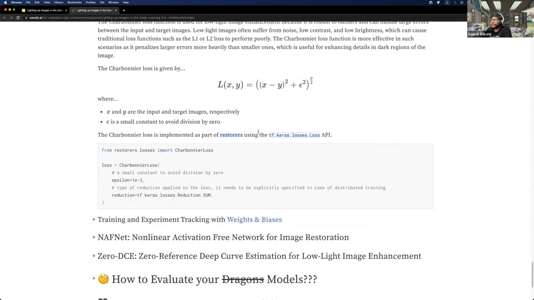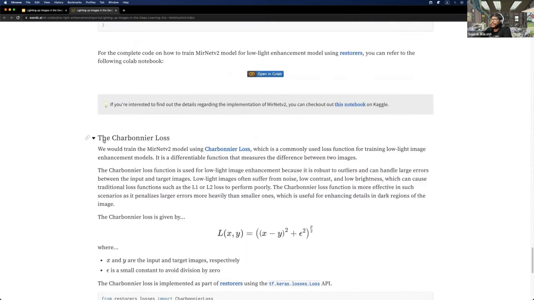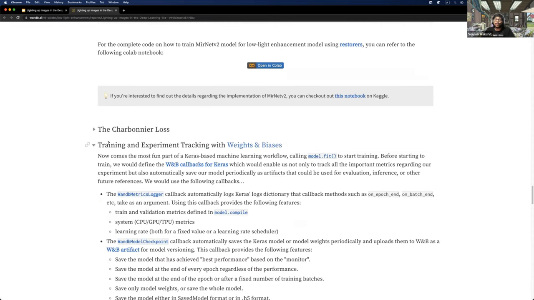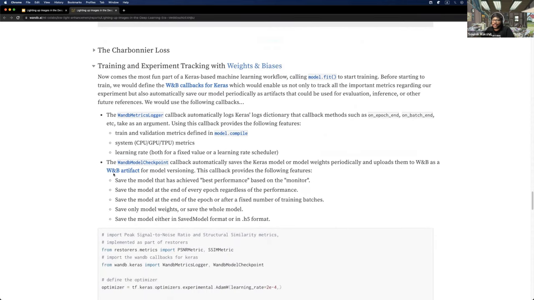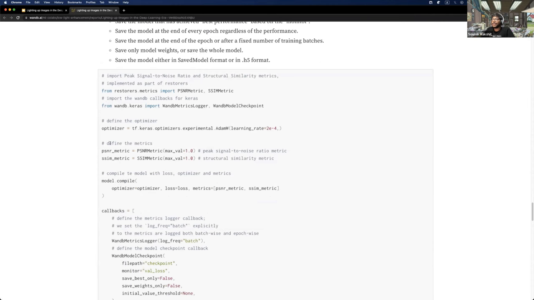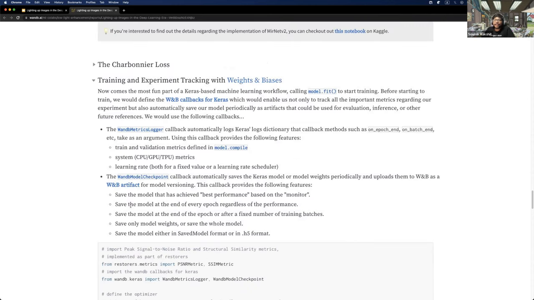So now that we have our loss figured out, our model figured out, and our input pipeline figured out, we can simply put it into a Keras-based workflow and just train it, right? We can just call model.fit. But we will do a few more things before calling model.fit on these images. We'll be taking a moment to talk about the Weights and Biases callbacks for Keras and why they are awesome.